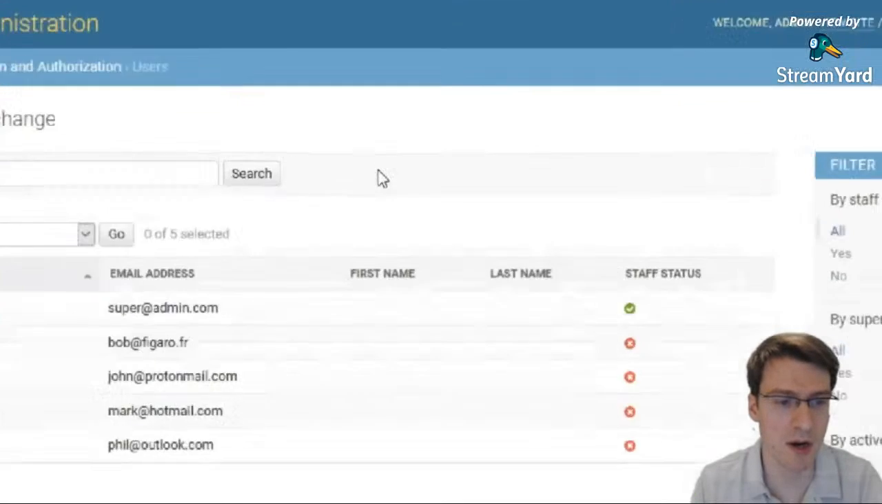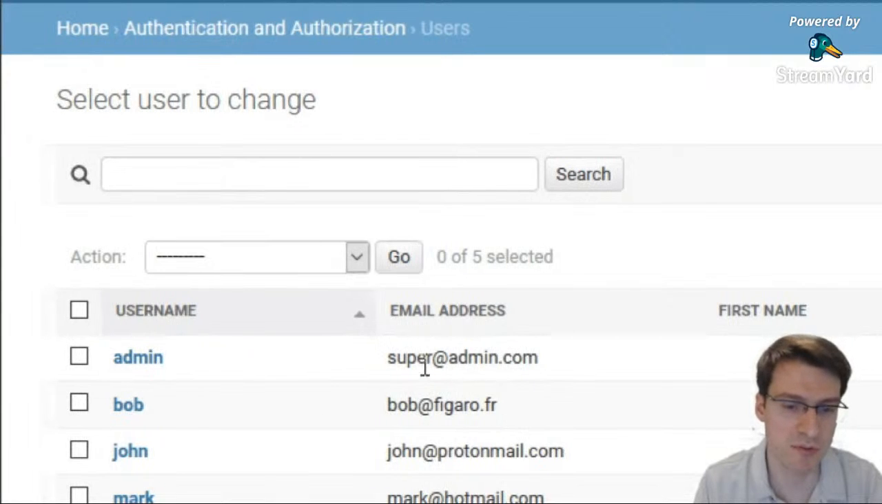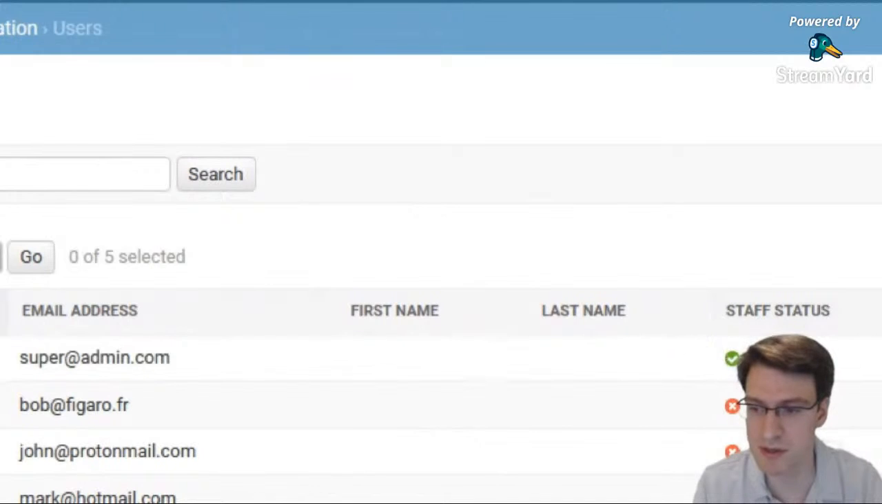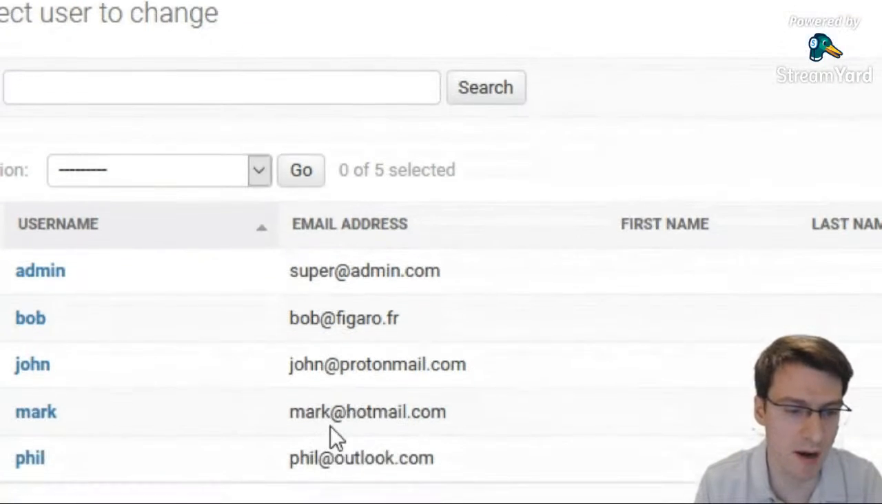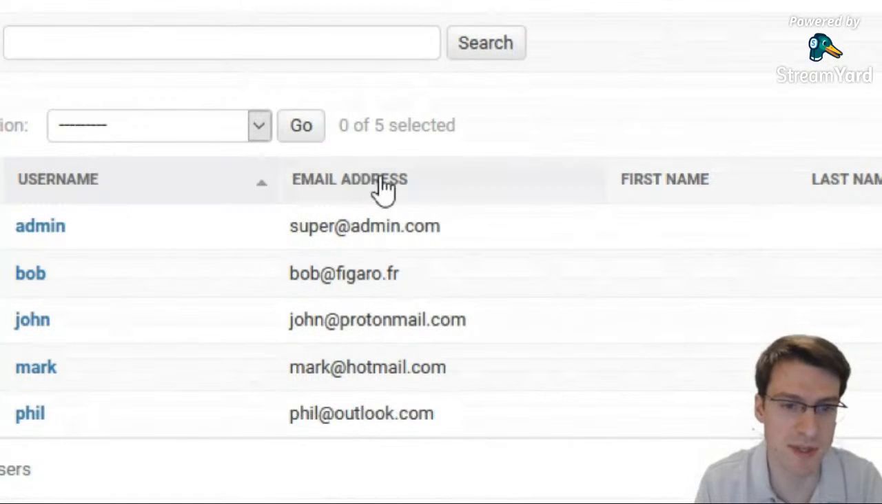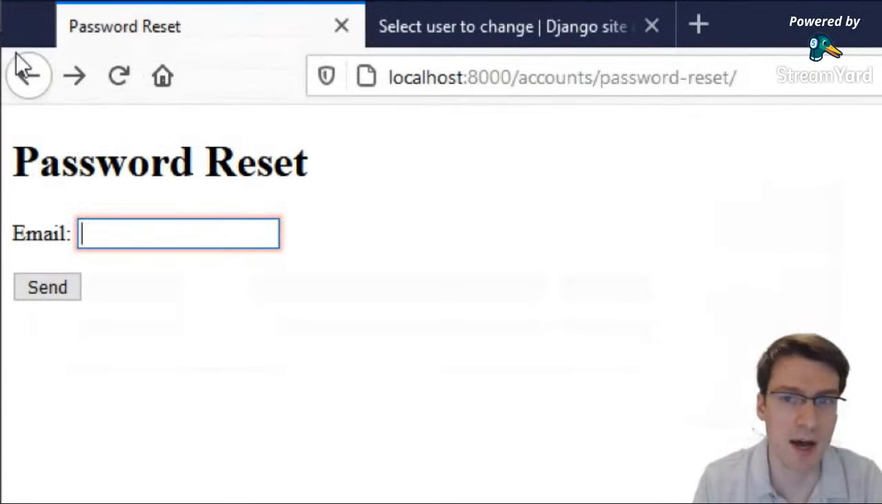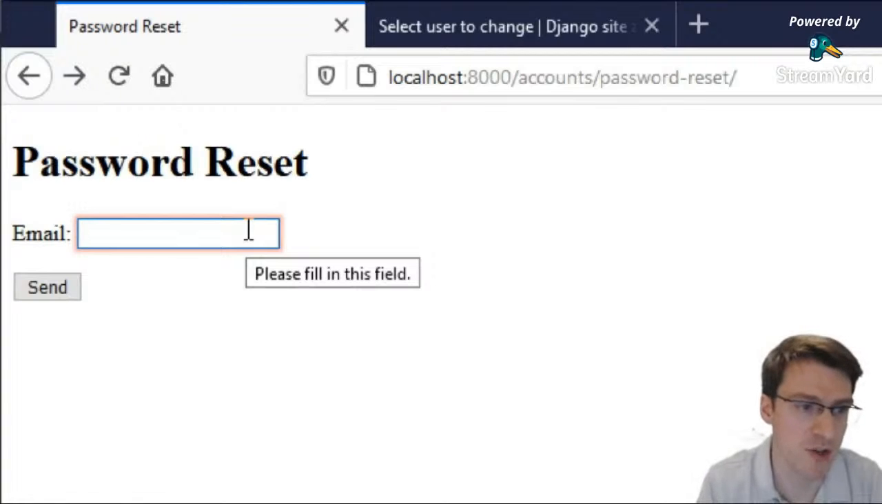Our target user will be admin, this admin user with the email superadmin. This is the staff member, but the idea is that we could attack directly any of these users and reset their password. But we're going to target this one because it's a staff member. I'm going to jump to the password reset form. This form is public to any user. The idea is you want to be able to reset your password before you log in.